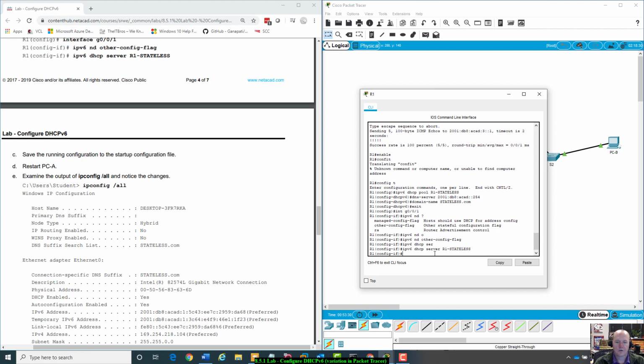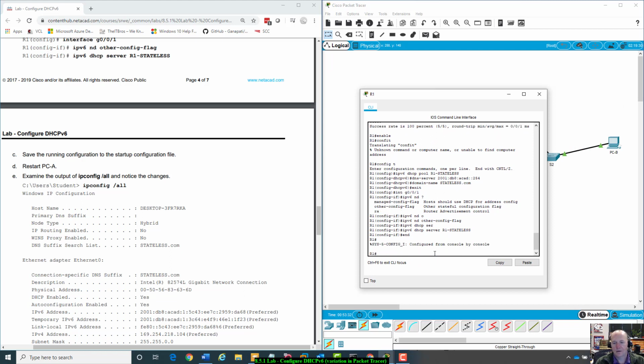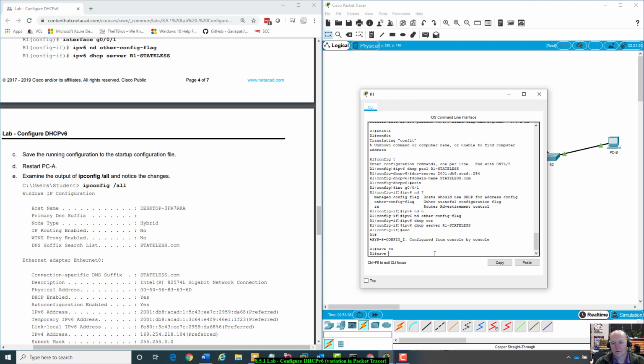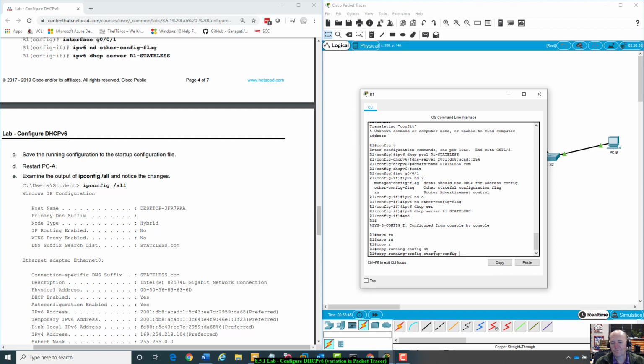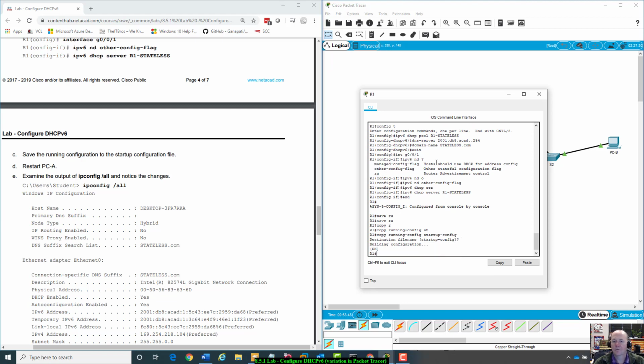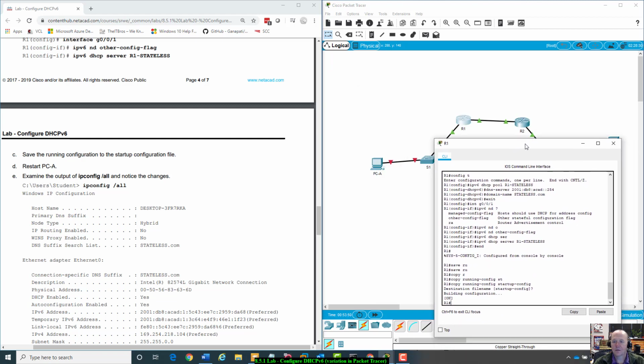All right, save. Let's end that. Save running. Right. When it said save, I was typing save. Copy running config to startup config. All right. So that's set.